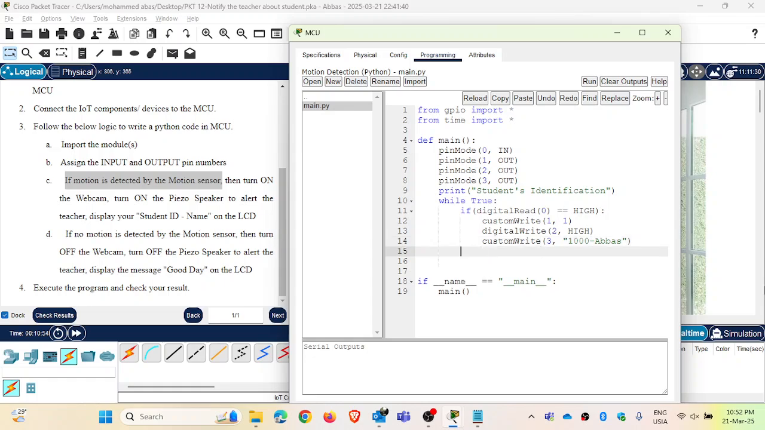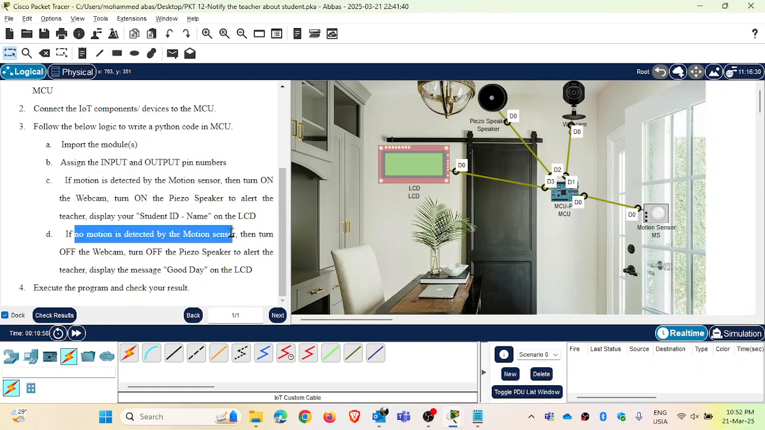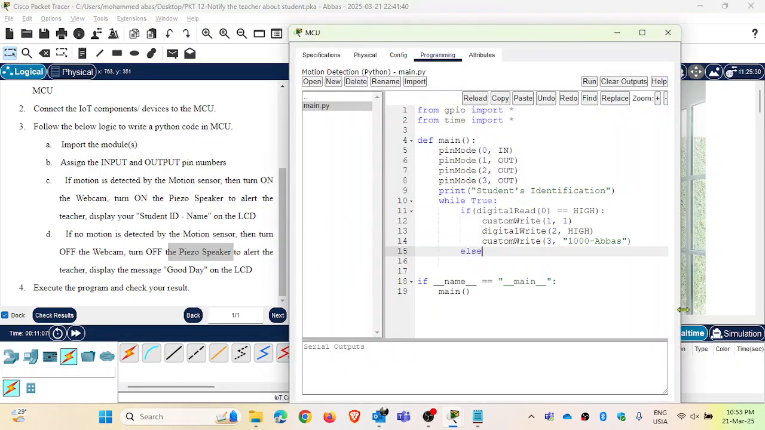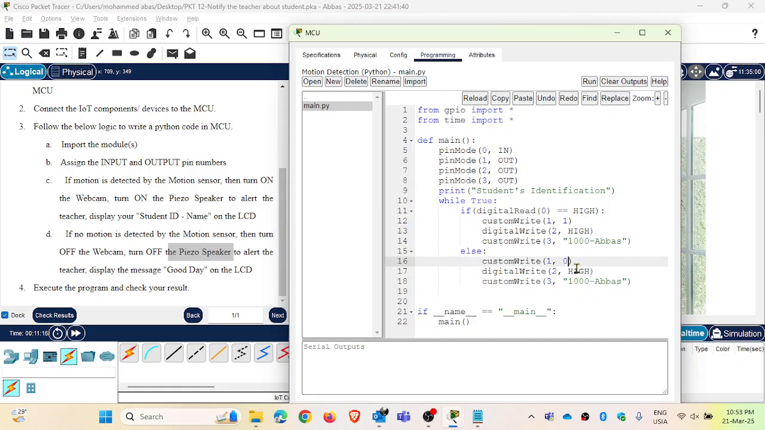Suppose nothing is identified, no motion is detected by the motion sensor, that is the opposite. Turn off the webcam, turn off the PC buzzer, and the message good day should come. Else, now I am going to copy this one and paste it here. This should be 0, this should be low, and the message should be good day. Am I right? So done. This is the simple code.